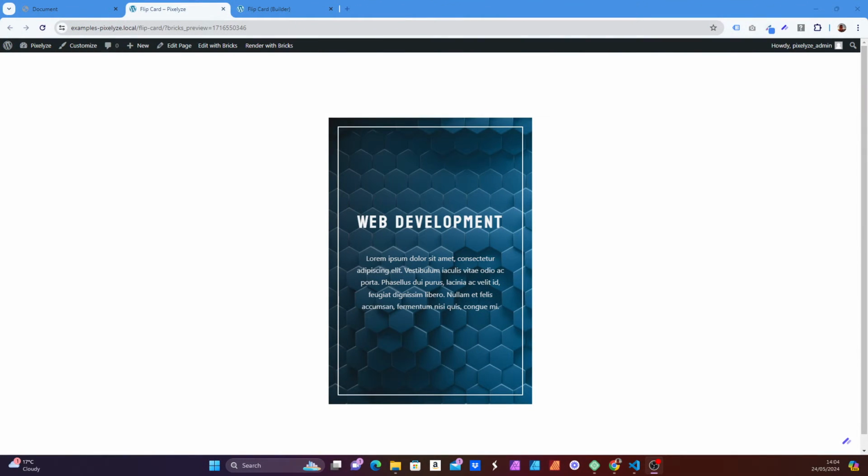In this tutorial, guys, I'm going to show you how to do a flip card and as well a little bit of a 3D effect. So I built this example in Bricks Builder, but you could build this in any page builder or just plain code if you want to use VS Code like I do.